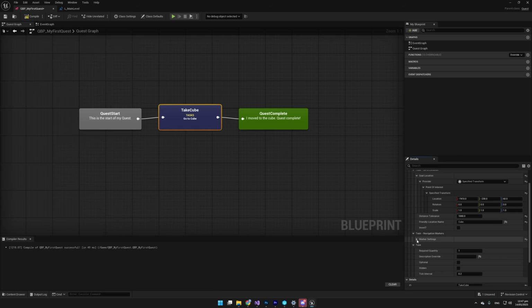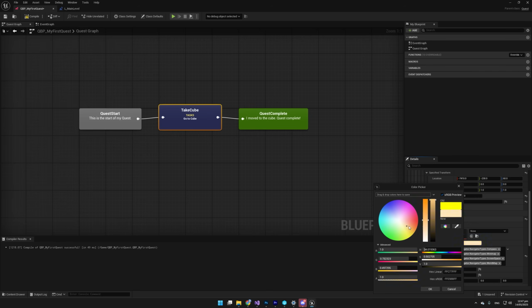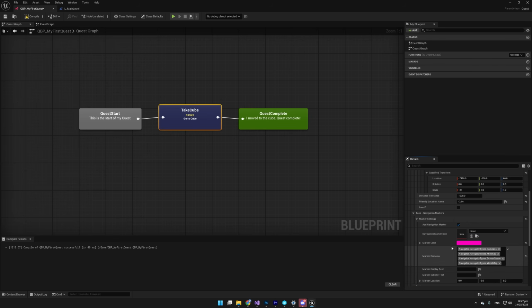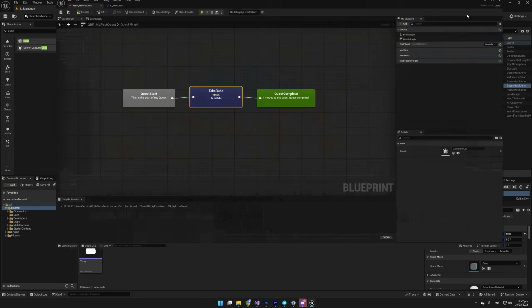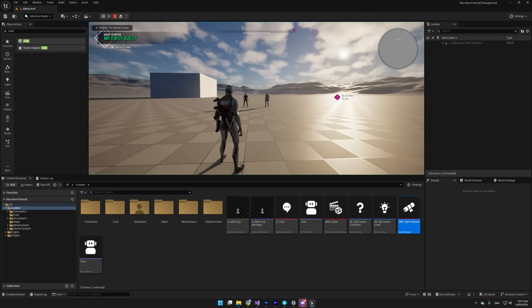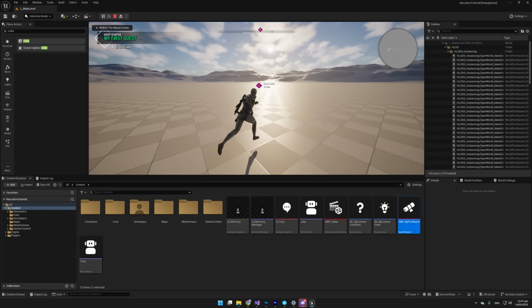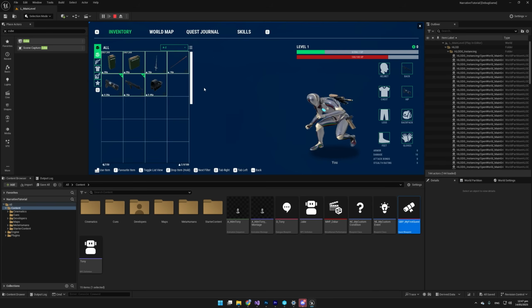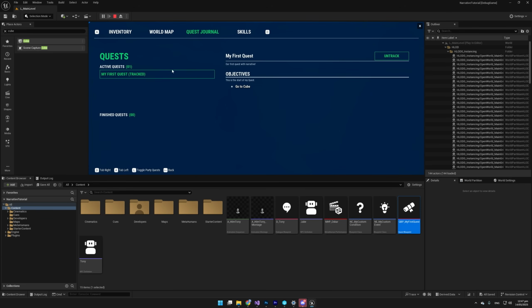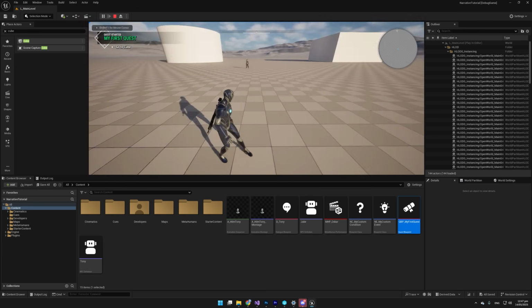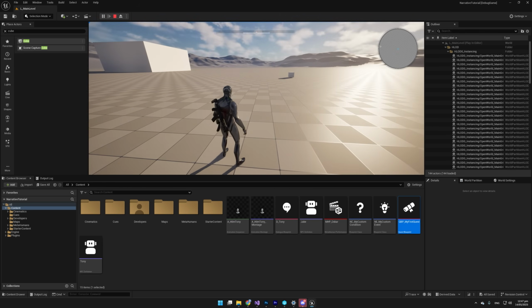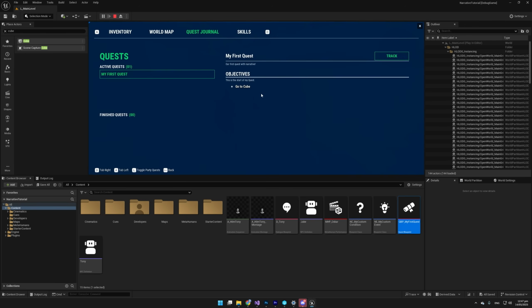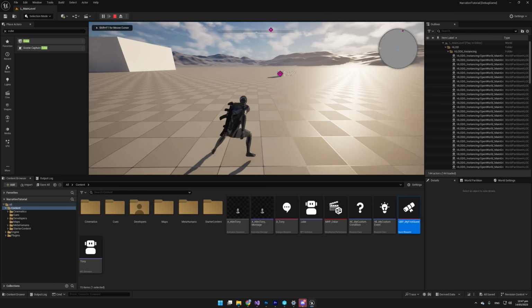There's also other things like the marker. You can change the color of the navigation marker. So I might want to make it pink. If I just compile and save that, and hit play, you can see it's now pink. And another thing you can do by default in the quest journal is you can actually define whether or not you want to track a quest right now. And out of the box, that will just remove the UI for the quest, so it won't show up on the player's HUD. You can turn that back on, and you can see the markers back.